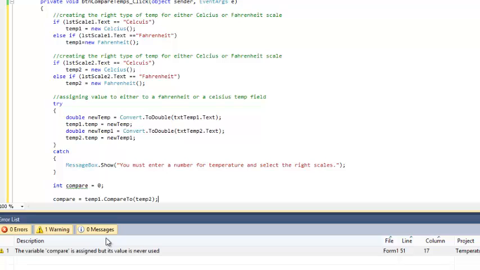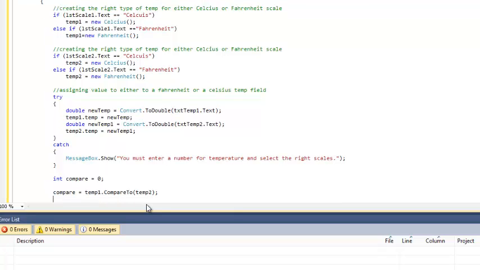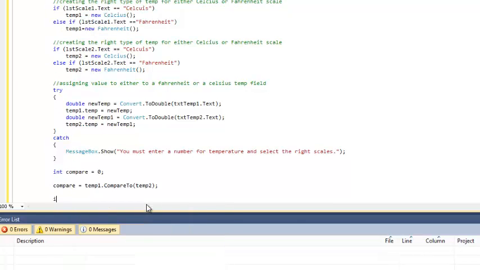All right, so we're going to take our first object and we're going to tell it, hey, compare yourself to the second object we created. All right, and we're comparing the temperatures. We wrote it that way to compare temperatures. So the next thing we're going to do is we have to decide if it's equal, greater than, or less than.